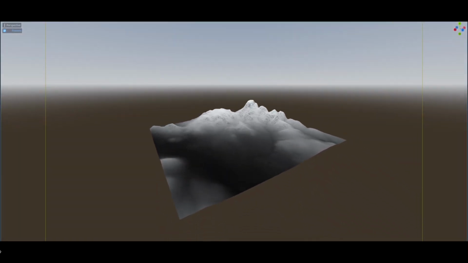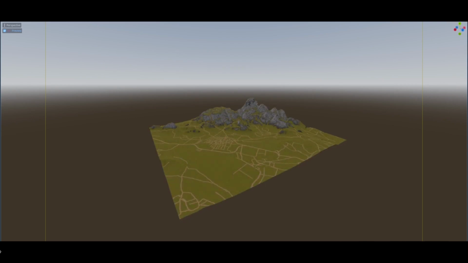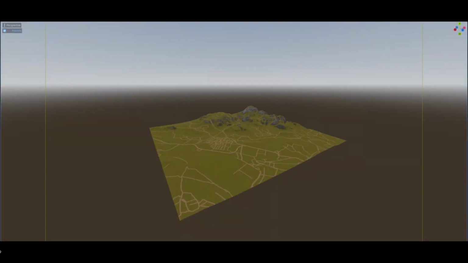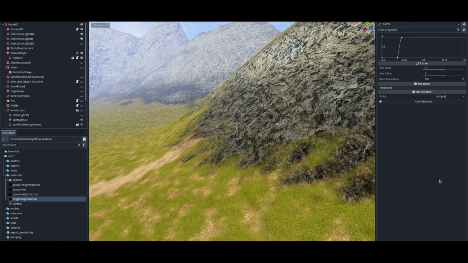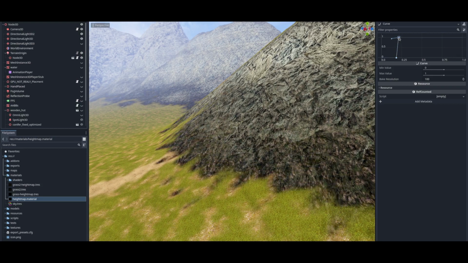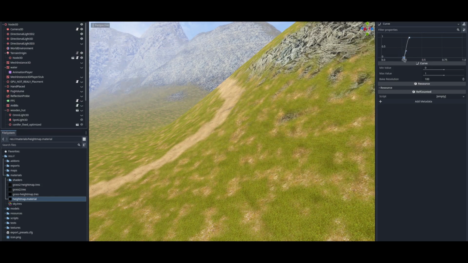As for coloring, in the fragment shader I'm using a triplanar material, so my rocks and grass look correct at every angle. And of course I'm using some gradient textures, so based on slope I can remap the transitions between grass and rocks on the mountains. I can manipulate how hard or soft the edge is.